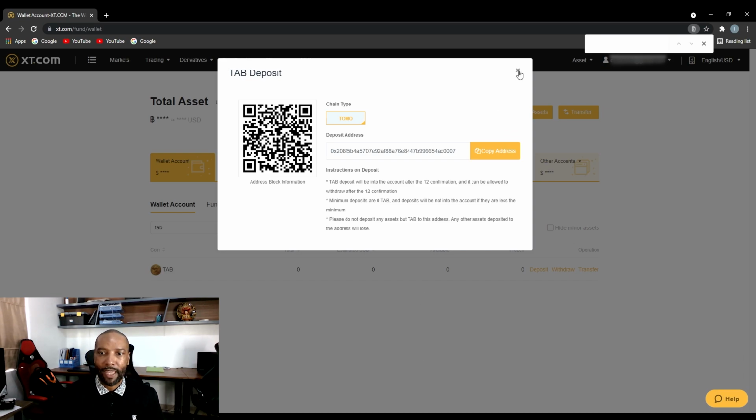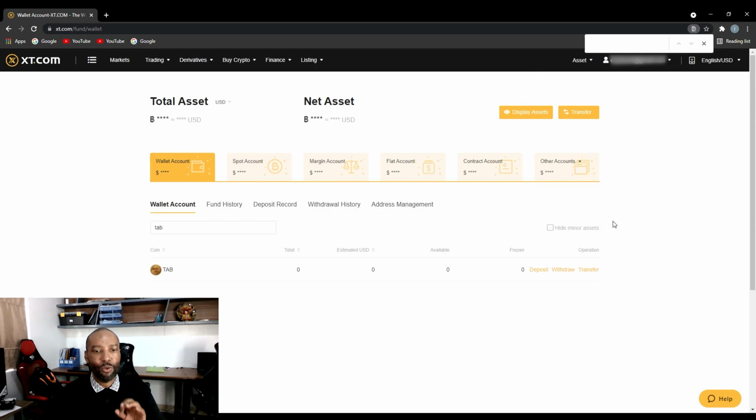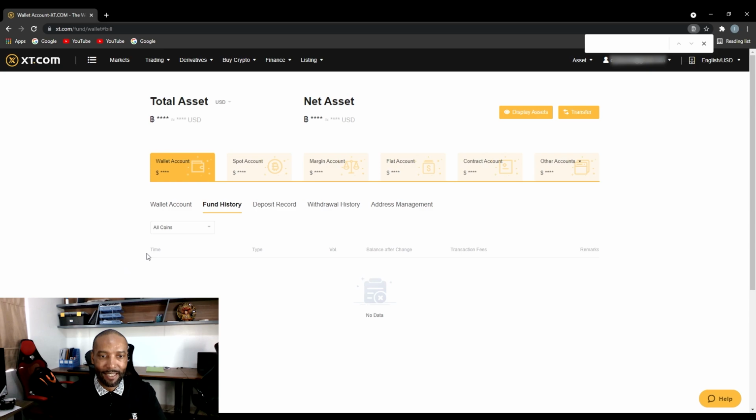So after this, it should take a while before your tab actually shows up on your account on XT.com. Once it does show up, you will get a notification. Then you can come back and view your history. So you can see your fund history. It will show you exactly the time, the type, the volume, balance, and transaction fees. You can also have a look at your deposit record, your withdrawal history, as well as your address management.